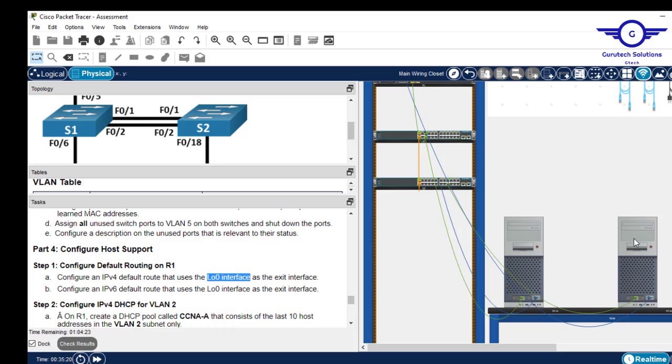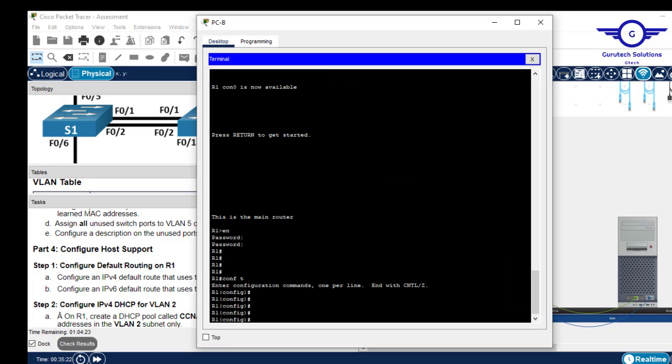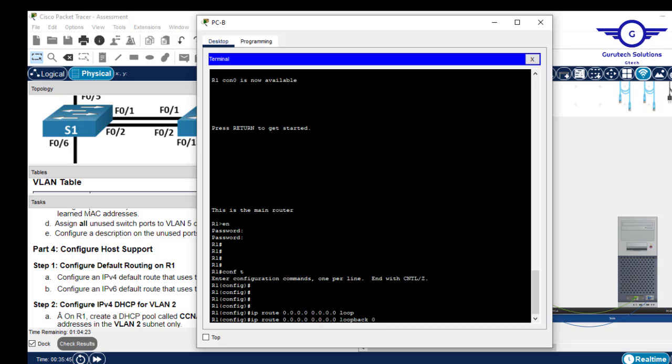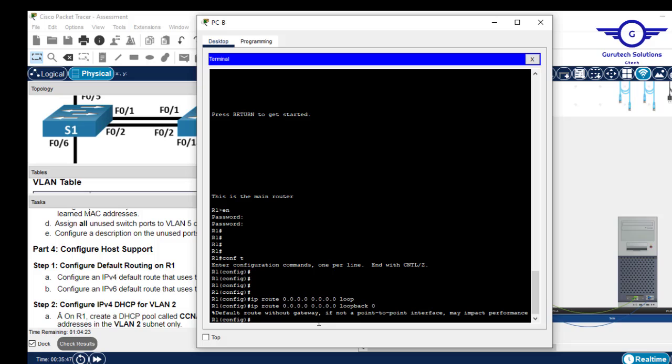Okay, right. So default routing is always just say ip route 0.0.0.0, that's any IP address, with any subnet mask 0.0.0.0. Okay, the exit interface is loopback 0. Okay, default route without gateway, if it's okay, it's fine.